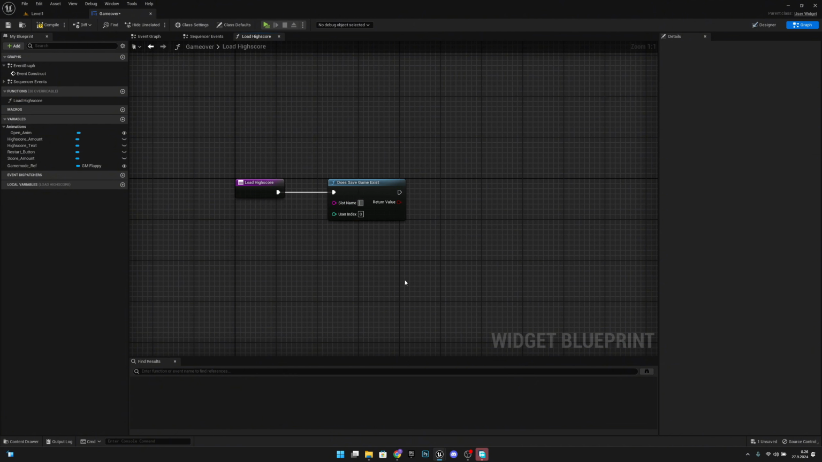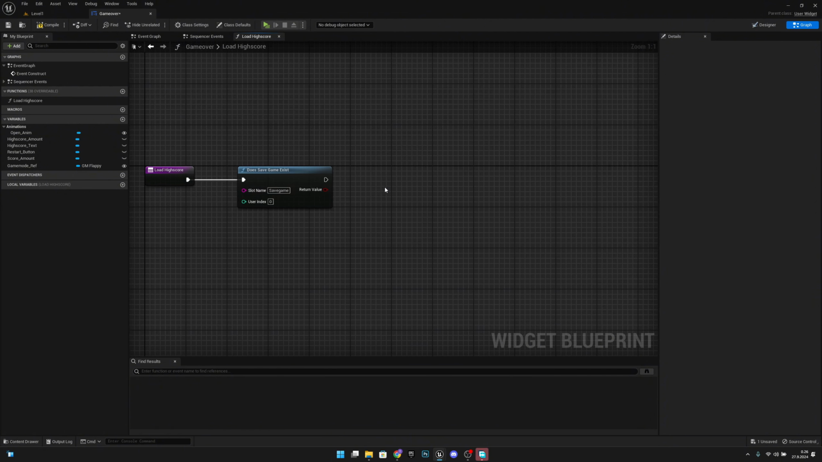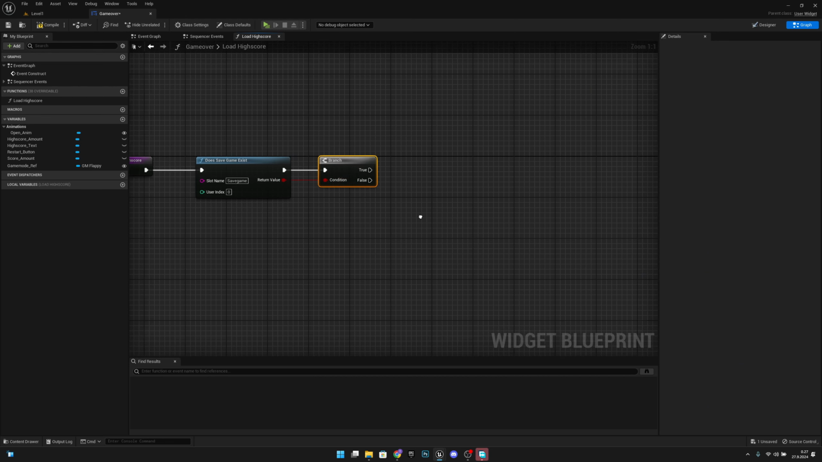And let's call this slot. You can call this whatever you want, but you will have to use the same name in every place, so with the same save game file or with the same data. So let's call this save game with capital S, and user index can be 0. Now let's add a branch. So B and left click like this. Let's connect return value to condition.